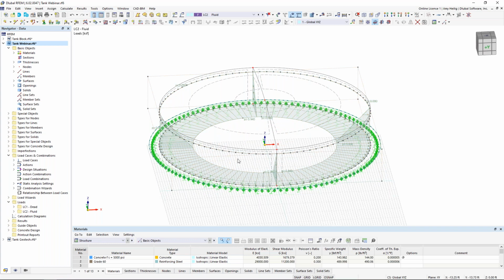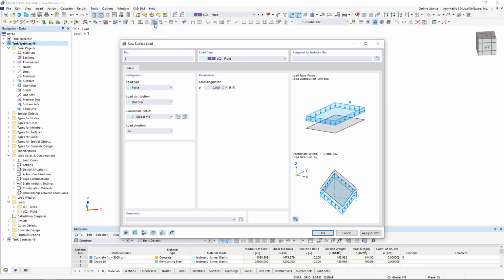So we also want to apply a downward load at the foundation of the structure to account for the weight of that liquid. So for this, we can apply a new surface load. And a surface load will be a much easier application here, where the load type is set to force in the global Z direction with a magnitude of negative 0.94 kips per square feet.